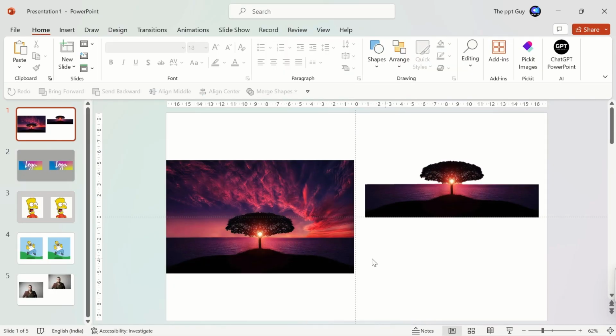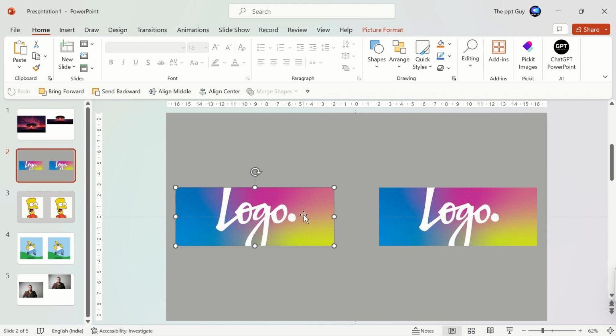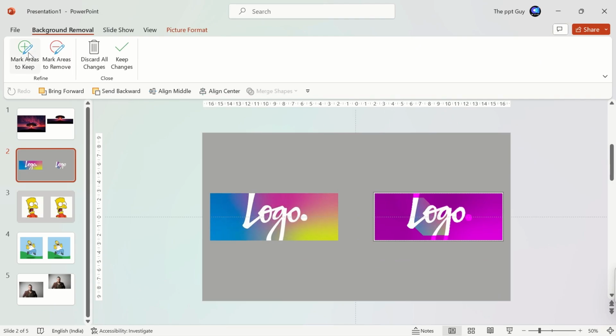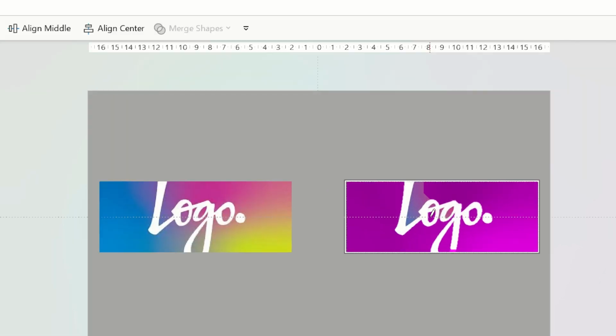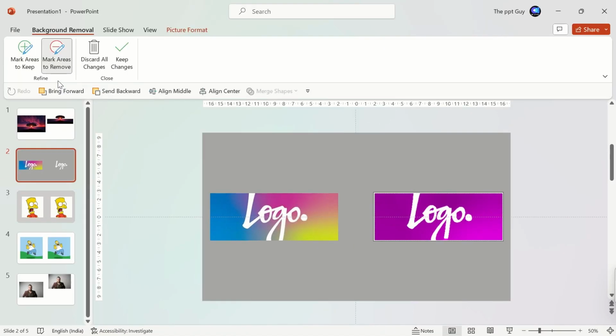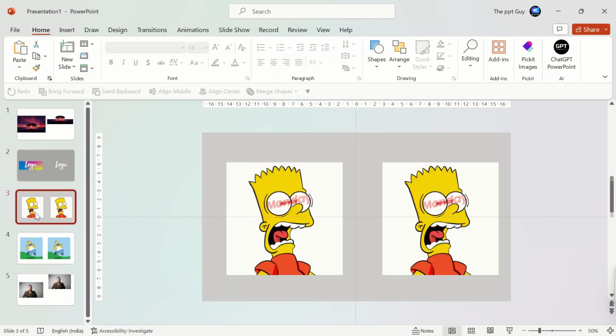Let us head to the second image, which is tricky because the background has gradient variations of multiple colors. Use the same method as the previous image, but concentrate on minute details and use the Keep and Remove tool back and forth a few times. The background is removed. Let us remove the background of a GIF image.